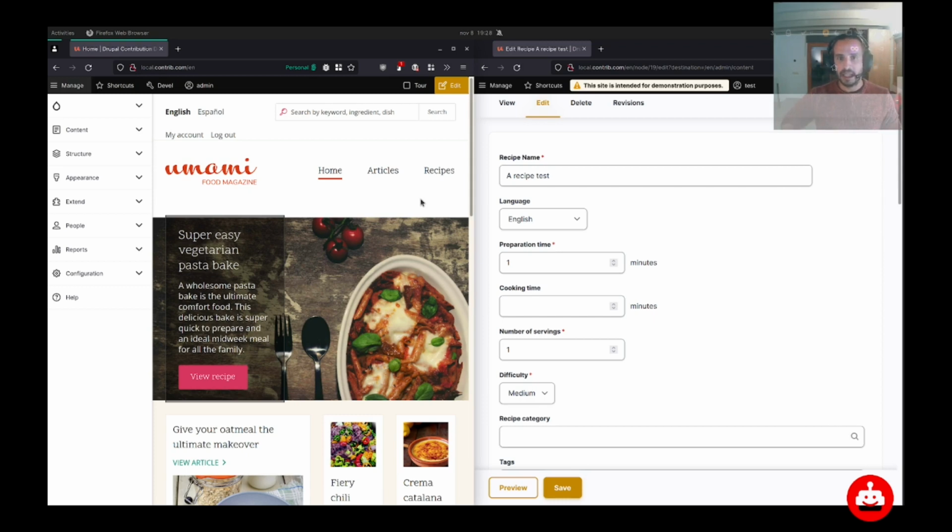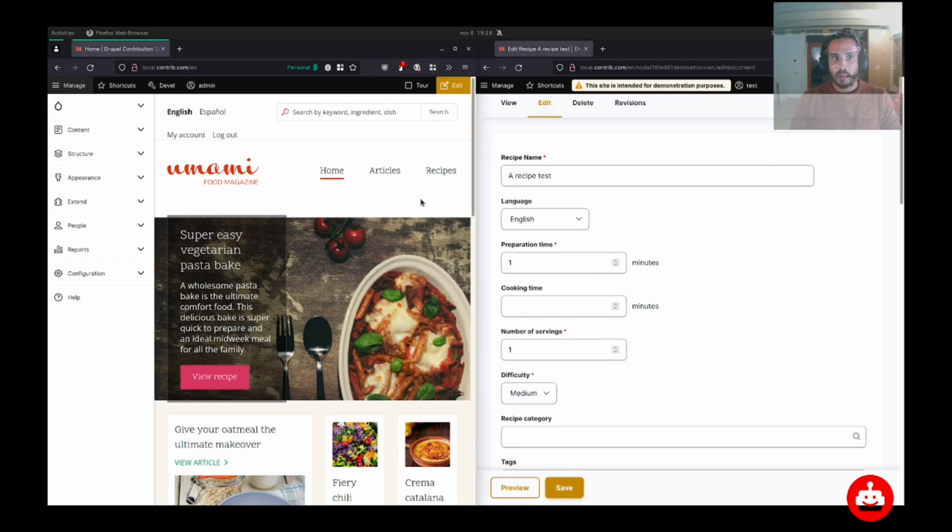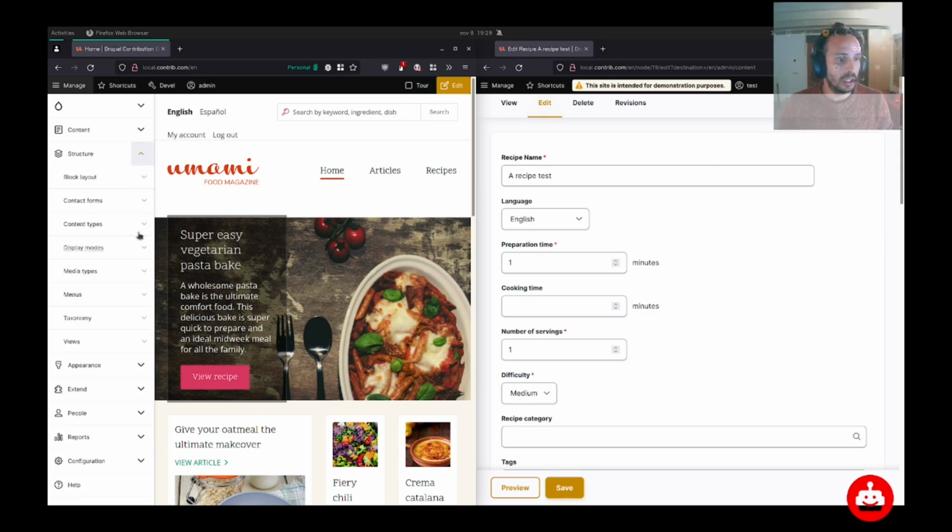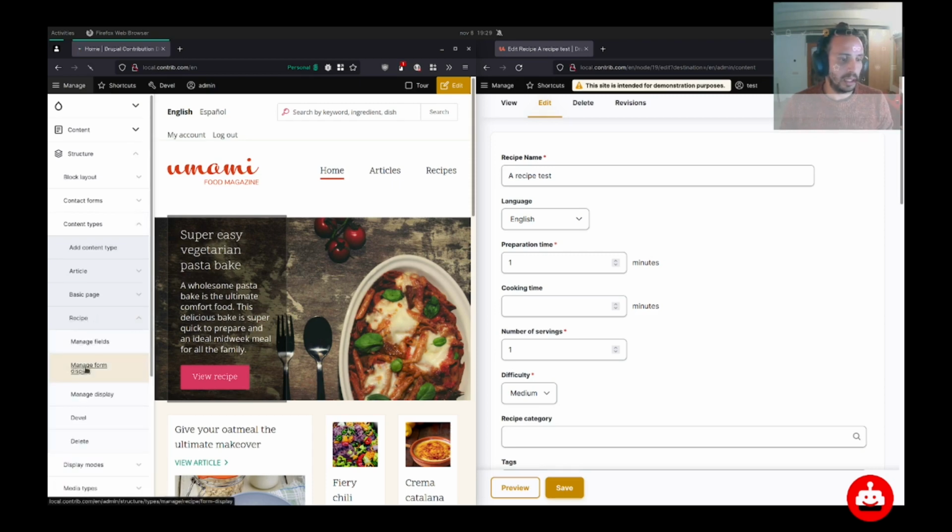In this particular case, let's imagine that we are working on the Umami website, and on the left hand side, I have a session for the admin, and on the right one, for the test editor. So what I'm gonna do is I'm gonna go to structure, content types, and this works for any entity type including nodes, and then in the manage form display.